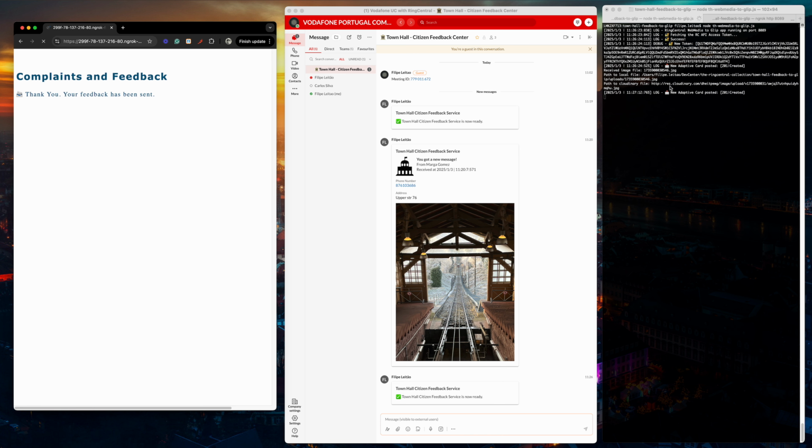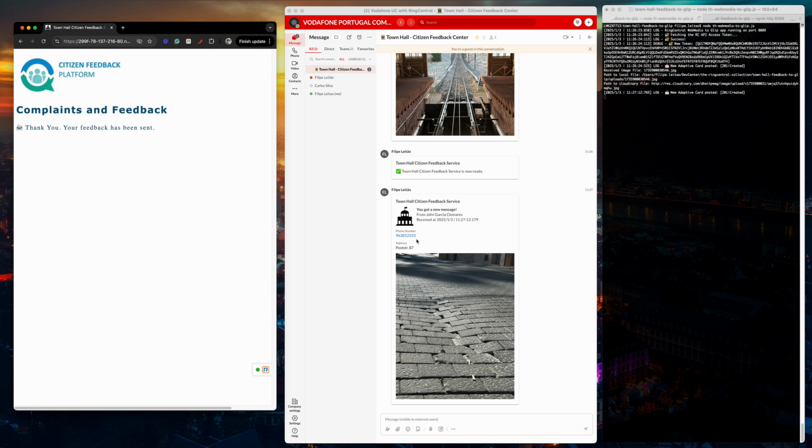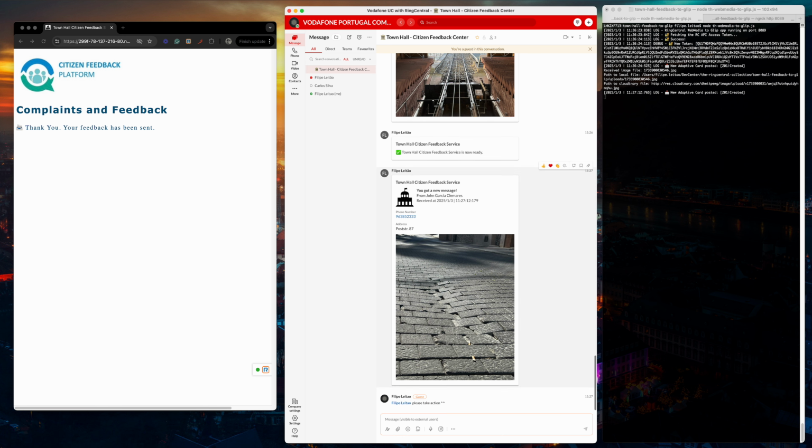You can see the script just received the media file, is digesting it, creating the adaptive card, and voila, the adaptive card just lands on this page. Then the HTML page will go to another landing page. But now, as a staff member, I have the media as part of the RingEX application. I can just copy the image. I can notify someone. So now I can say, "Hey, Philippe, please take action." And I can also phone back the person.